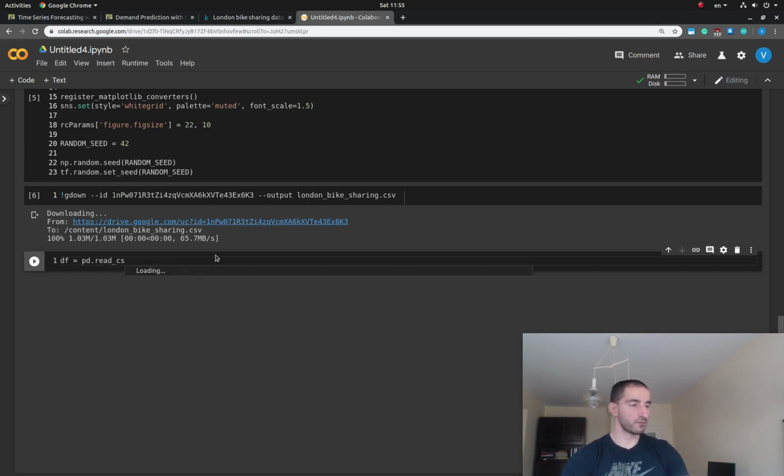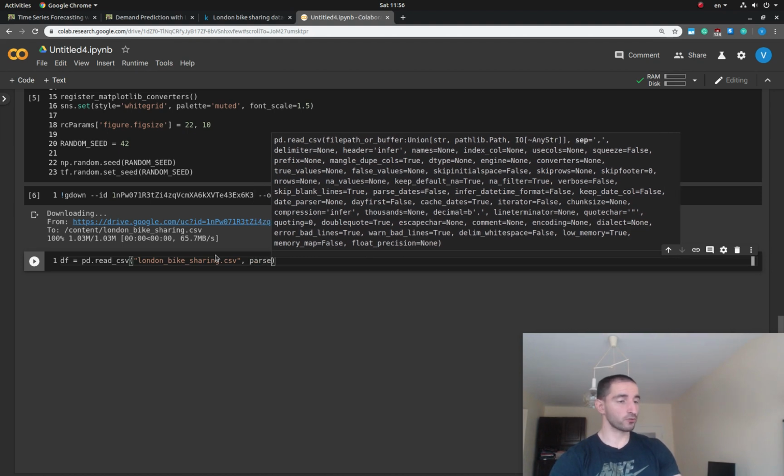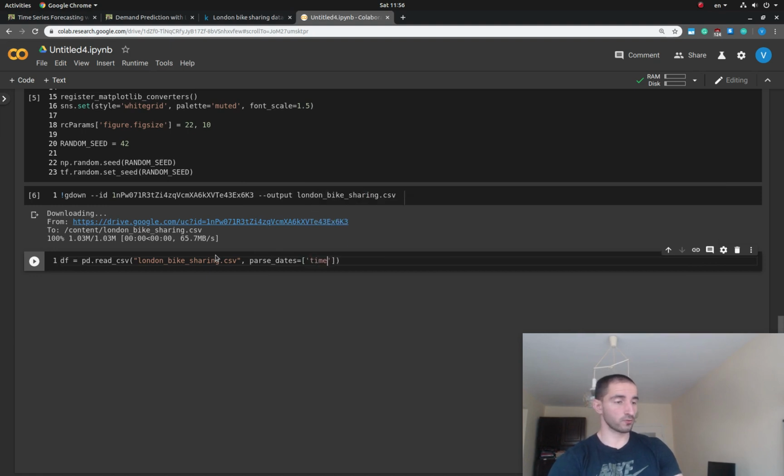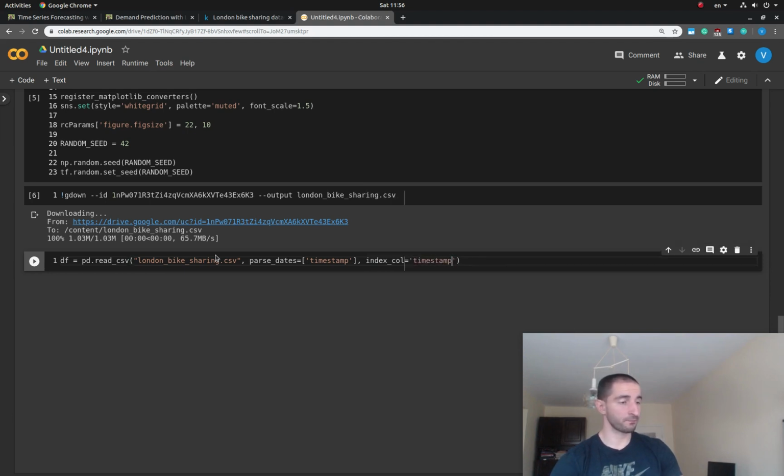I'm going to read the CSV file in here, and I'm going to tell it the London bike sharing CSV file. Then I'm going to parse the dates because we have time series data, and I'm going to assign the index as the timestamp from the dataset. The timestamp column in this CSV file is actually the time at which the data was recorded, and the data was recorded at regular 1 hour intervals or so, and we're going to have a look at the data in a minute. So I'm going to pass in the parse dates, and in here I'm going to specify the timestamp, and I'm going to say that the index column is going to be the same timestamp. Okay, so I'm going to run that.